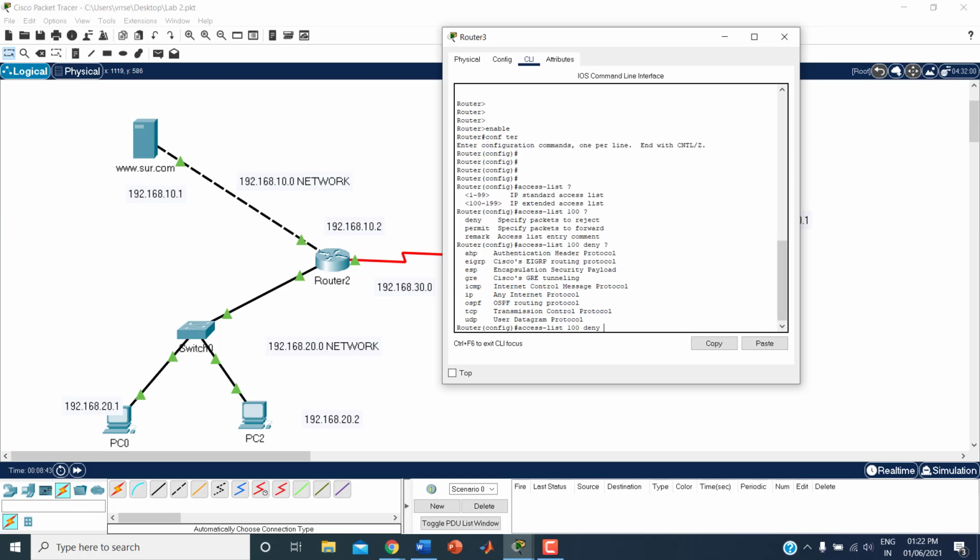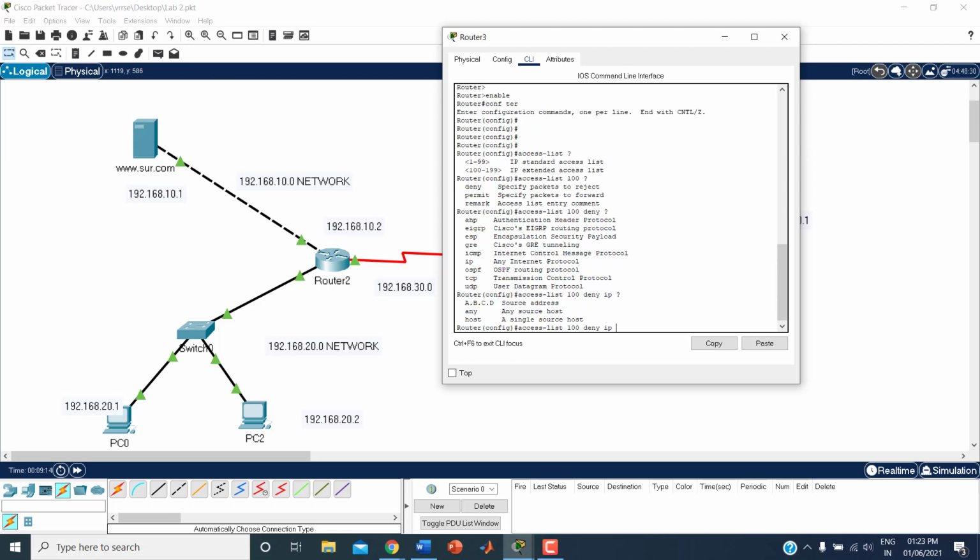Now the next one is the protocol, and the protocol is very important. Here the protocol I'm going to select should be the IP protocol. What is the IP protocol? This is going to be the internet, they are connected in the internet, this is a wide area network. So IP is the major protocol here, and I'm going to use IP as the protocol.